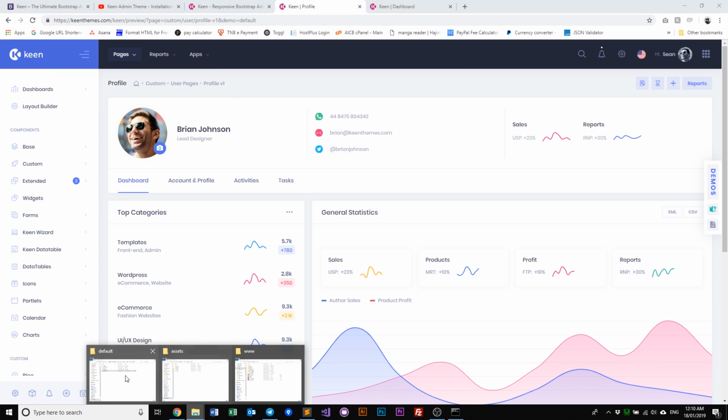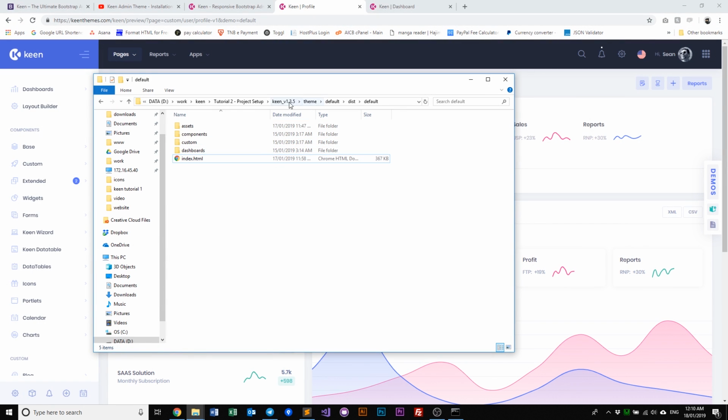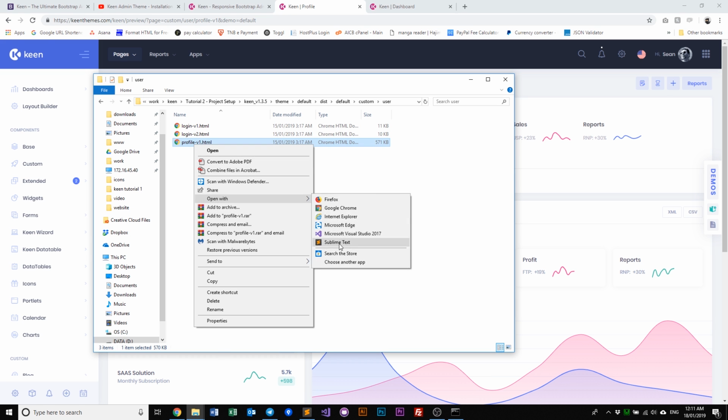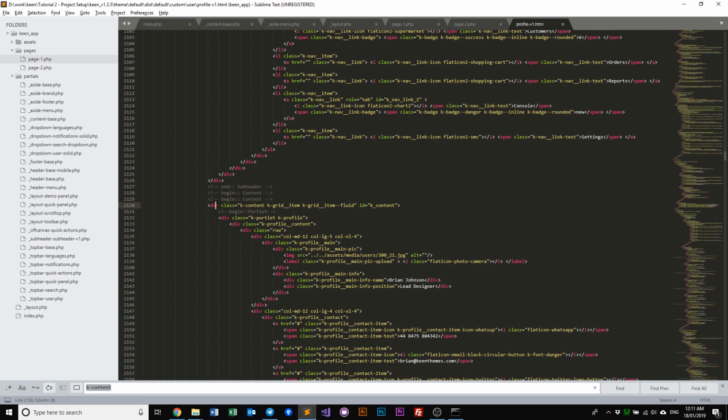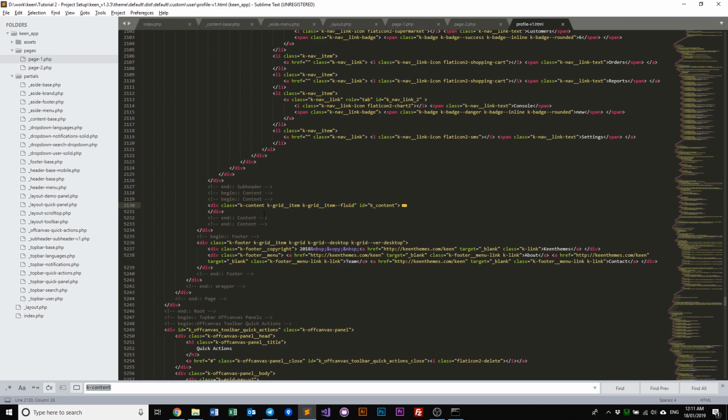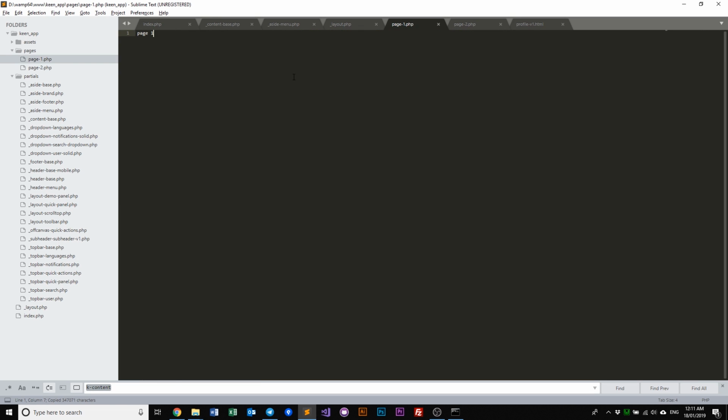So let's look at Keen's source. Let's go back to our root. We go to our theme, default, because it's a demo default right here. We go to our dist and default, and we go to custom user and profile v1. Open that in our IDE, and similar with our index, let's search for k-content. Once we found it, minimize the entire k-content, copy it, and put it in our page 1.